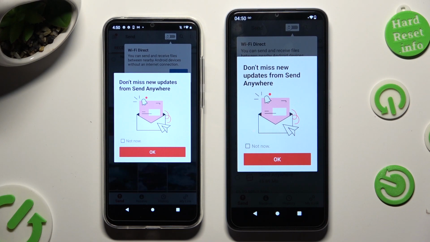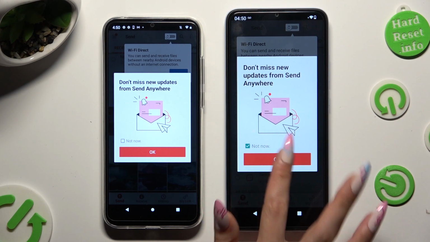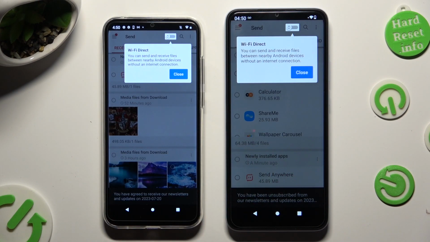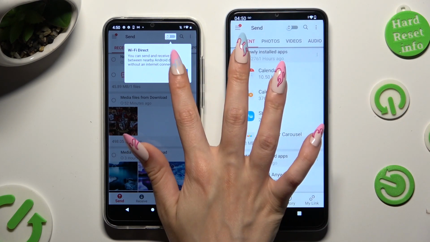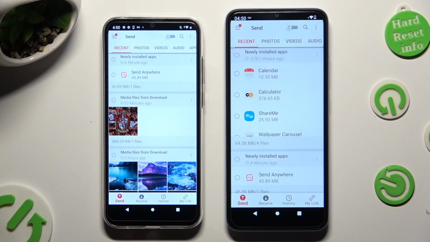In this window about new updates, you can select Not Now if you want to. To close it, hit OK. Then tap on Close in white pop-up at the top and select Send at the bottom left corner of Motorola. When you're ready, click on Receive right next to Send at the bottom of an Android.